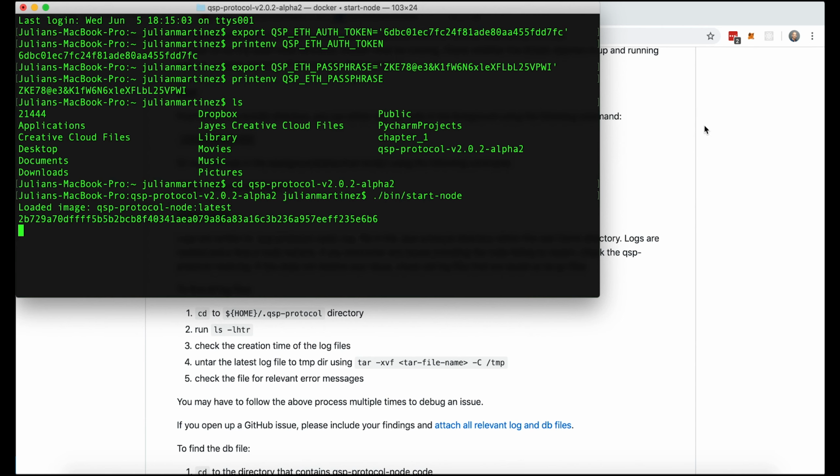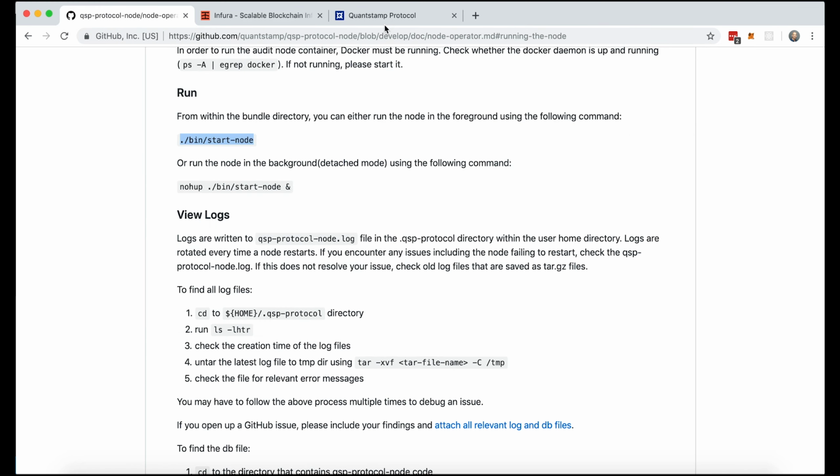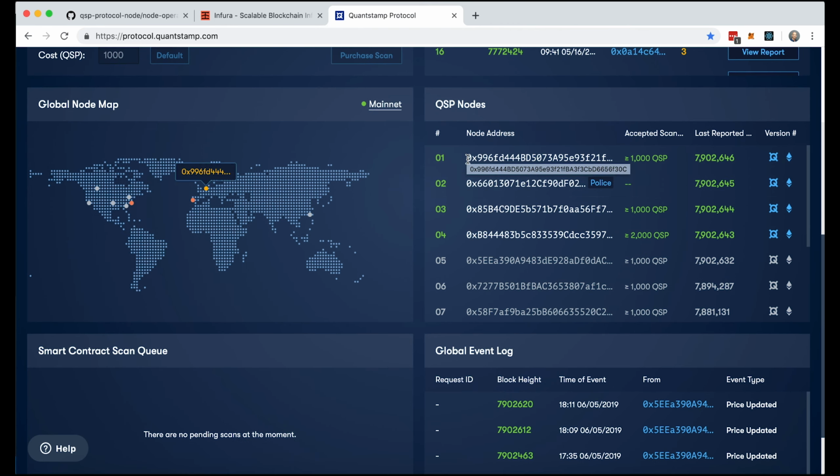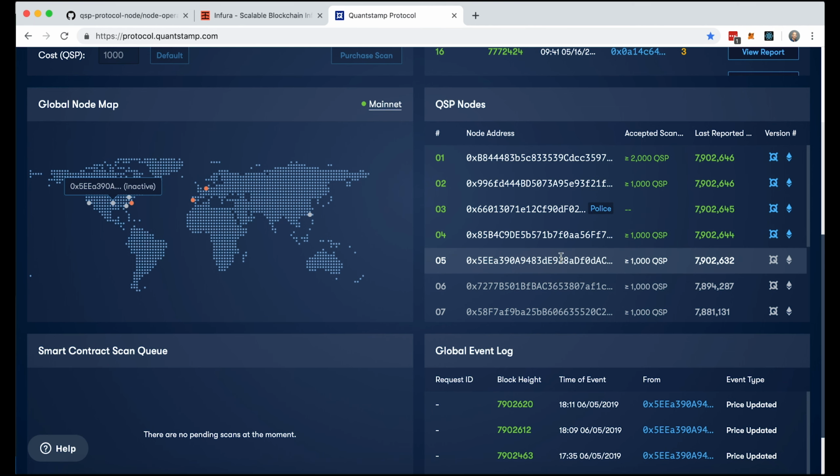And once we're done, we'll know that we've done this successfully because we can go to protocol.quantstamp.com, and once your node is successfully recognized by the network, it will enter this highlighted section over here. This is my node address. It's connected to the network before, but it's currently off, so it's gray. But again, once we successfully connect it to the network, we will be in this area up here.